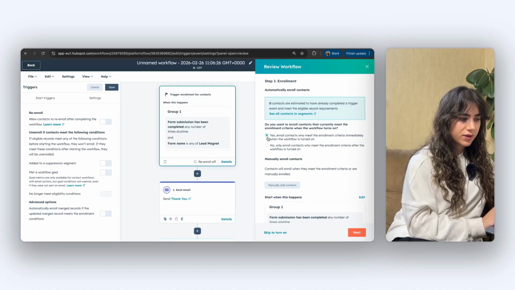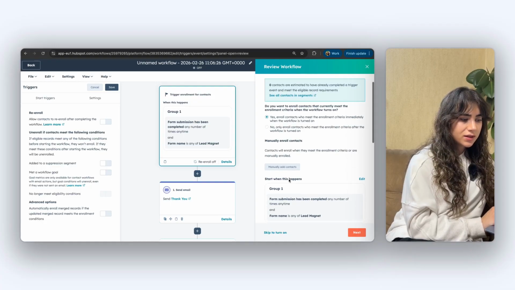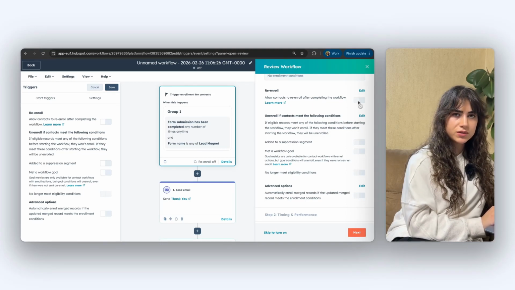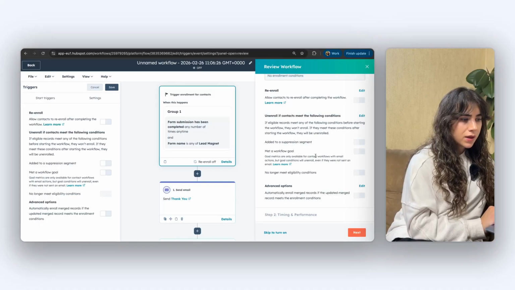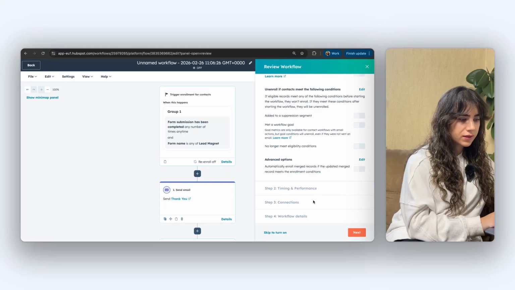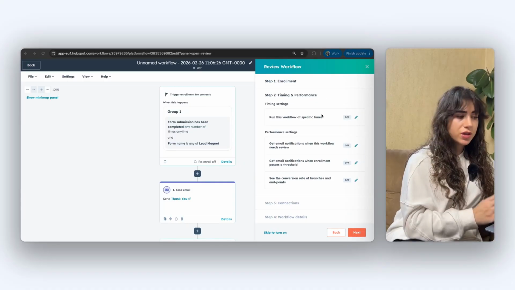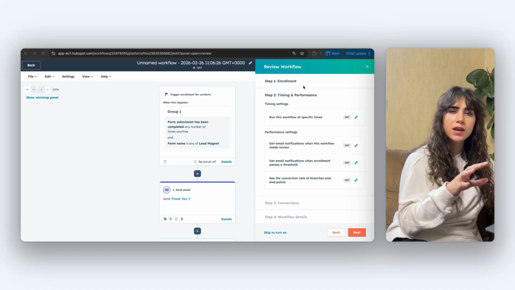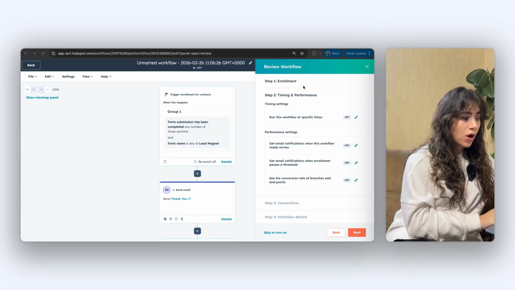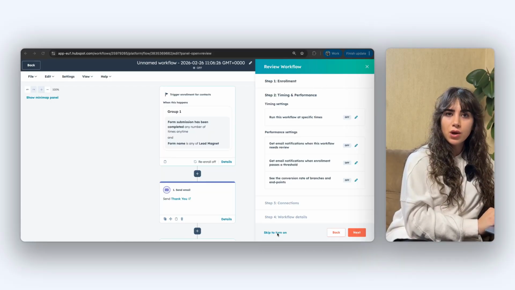I don't think I do have any contacts that will meet this criteria, but let's try. And then if you scroll down, here is the re-enrollment feature I've been talking about. We don't want to re-enroll them because it's a nurture campaign. Okay, now let's scroll all the way down, check everything again and click next. So here we can either go deeper and set up the timing and performance, everything like connections, and review the workflow details again, or we can skip it and turn on our workflow.